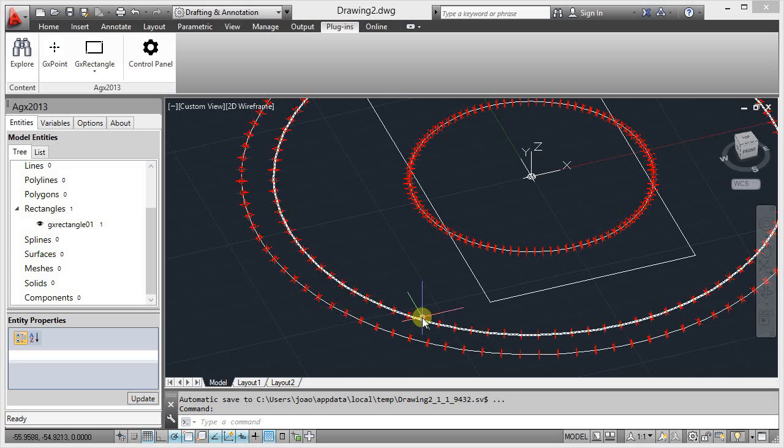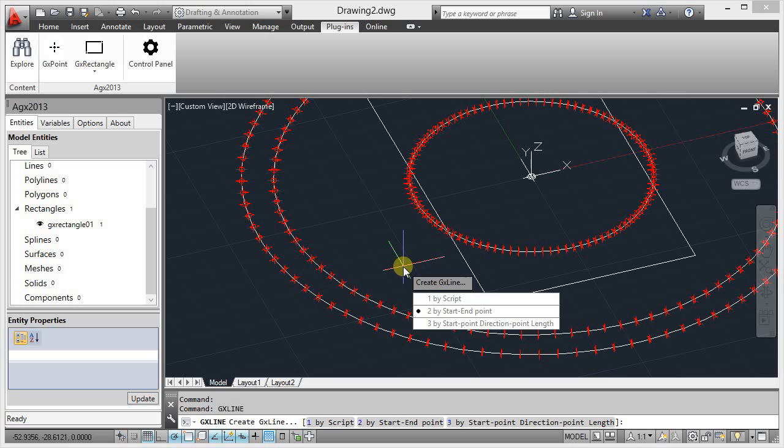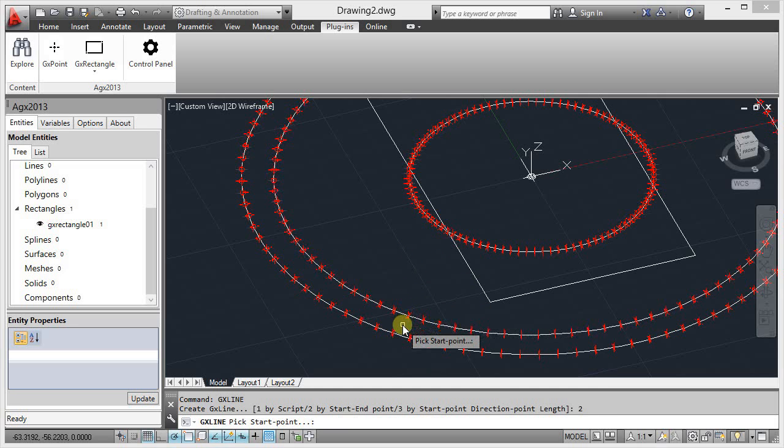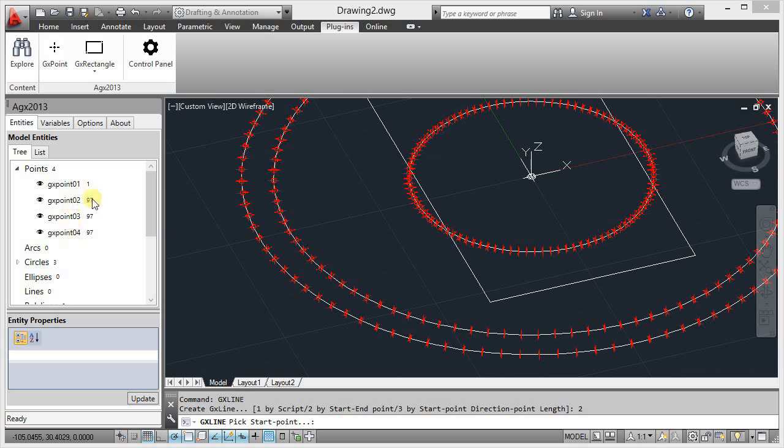All lines need a start and an end point. So let's go ahead and create our line, our start point, end point. Now this point here is called gx point. Oh, but it's probably called gx point 4. Yeah, there are 97 of them. Gx point, this will be gx point 2. This will be gx point 3, and this will be gx point 4. Gx point 4 controls all of these AutoCAD points. Gx point 3 controls all of these AutoCAD points, and so on.